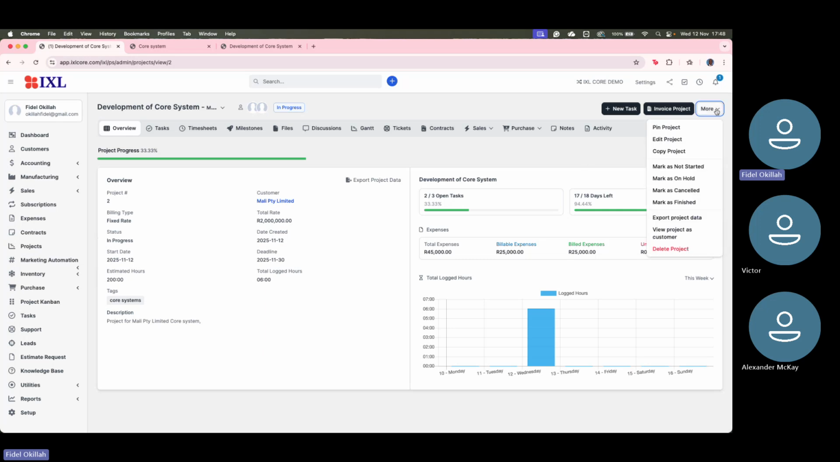From here, we can pin the project, meaning once we pin the project, it will appear here as part of our menu items. So if there's a project that we open often, it can be pinned here. We can edit the project if any of the amount or timelines of the project have changed. We can edit the project details from here. Now, iExcel Core allows us to copy the project. Perchance we have another client who wants a development of a core system, and we know all the requirements are the same.